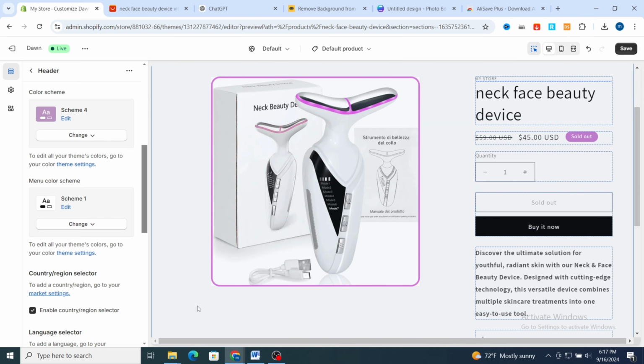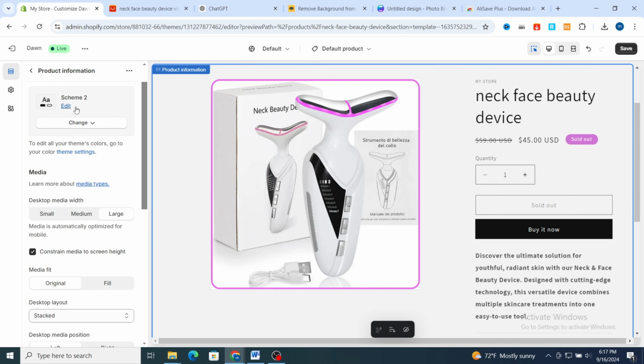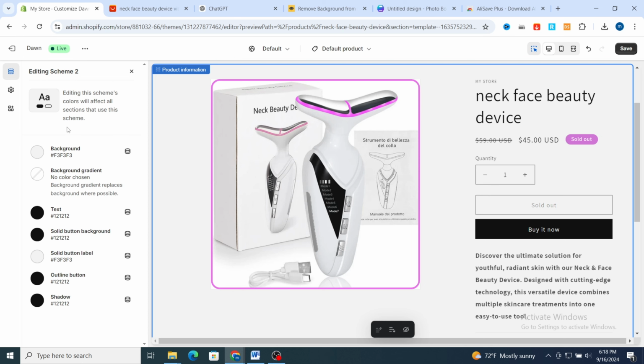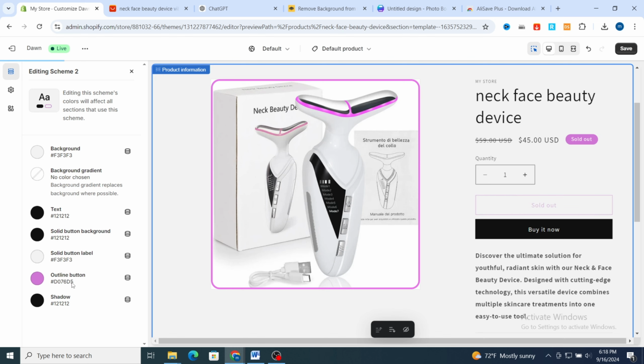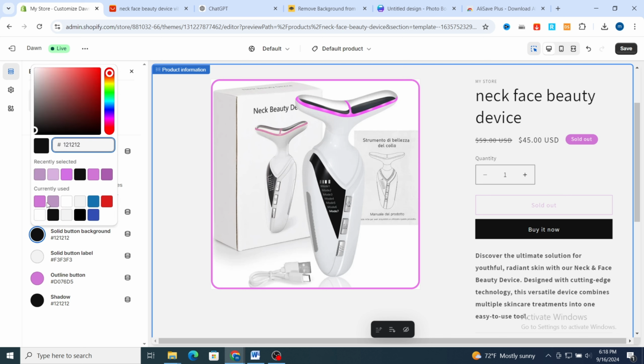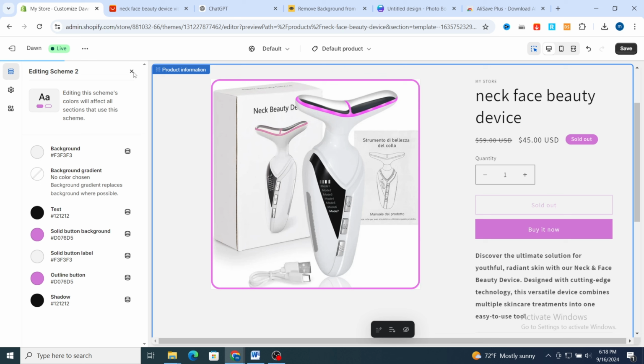Then again, go and, for example, select this one and scroll to the color, edit, then the text, the outline button. I prefer to select some colors, for example this one, outline color. Then the text, solid button background, for example like this. Then guys, hit on save.